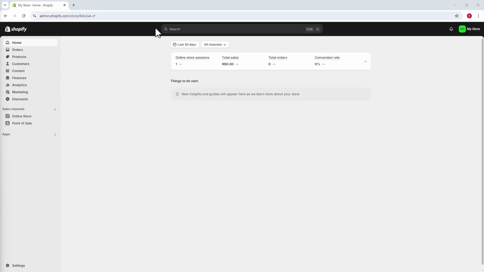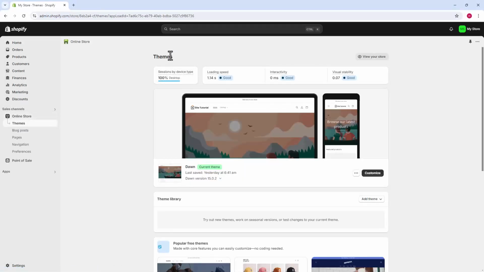Today I'll show you how to add an animation to the Shopify Add to Cart button. First, access your Shopify dashboard. On the left, click the Online Store button. Just click it. This opens the Themes page. Find your current theme. Click the three dots, then select Edit Code from the menu.